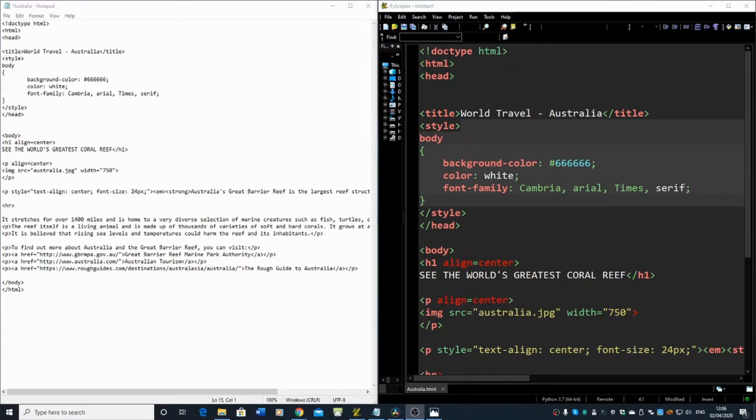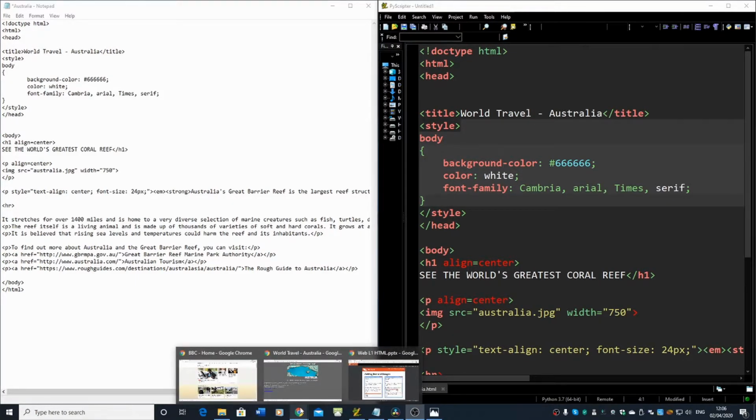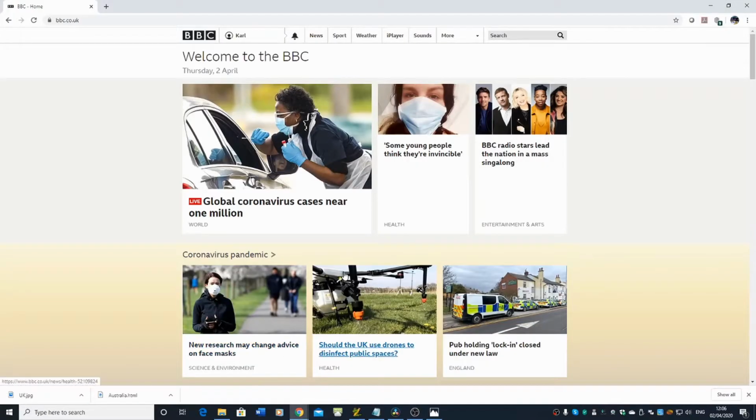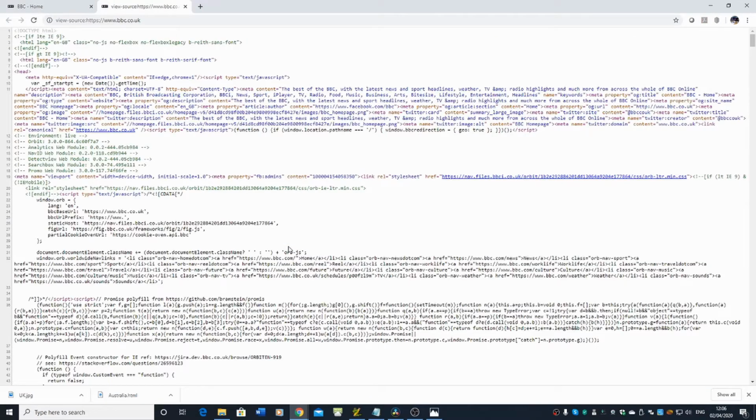Hopefully we've both got our Notepad or our text editor up, and we've installed PyScripter if we want to use that. What we're going to do now is look at how HTML works within a page. I'm going to bring up the BBC website, and if you hold the control button down and hit U, it brings up the source code, the HTML file for that page.